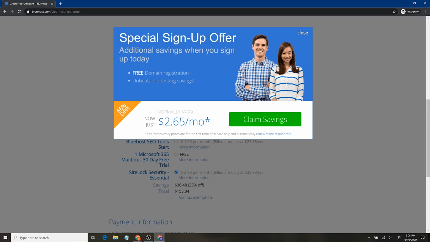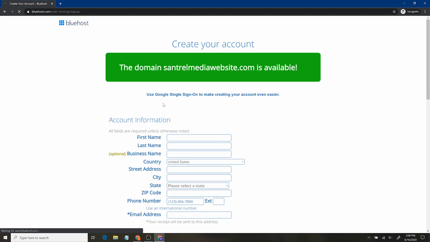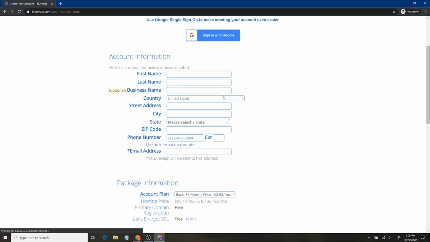and you'll see right there the other option just popped up. So they are suggesting that we can get an even greater savings right now. So I'm going to claim the savings on that, and it'll bring us back to the same page again. And so that's why I didn't type in the account information yet.